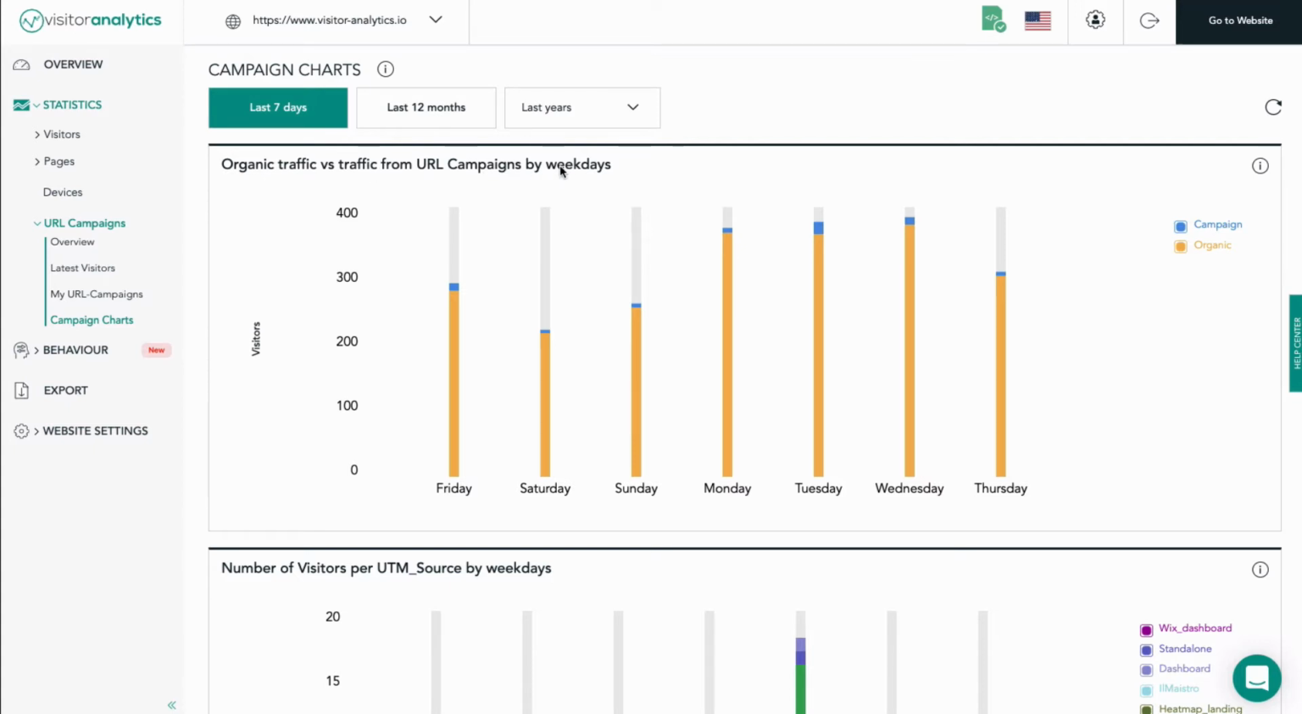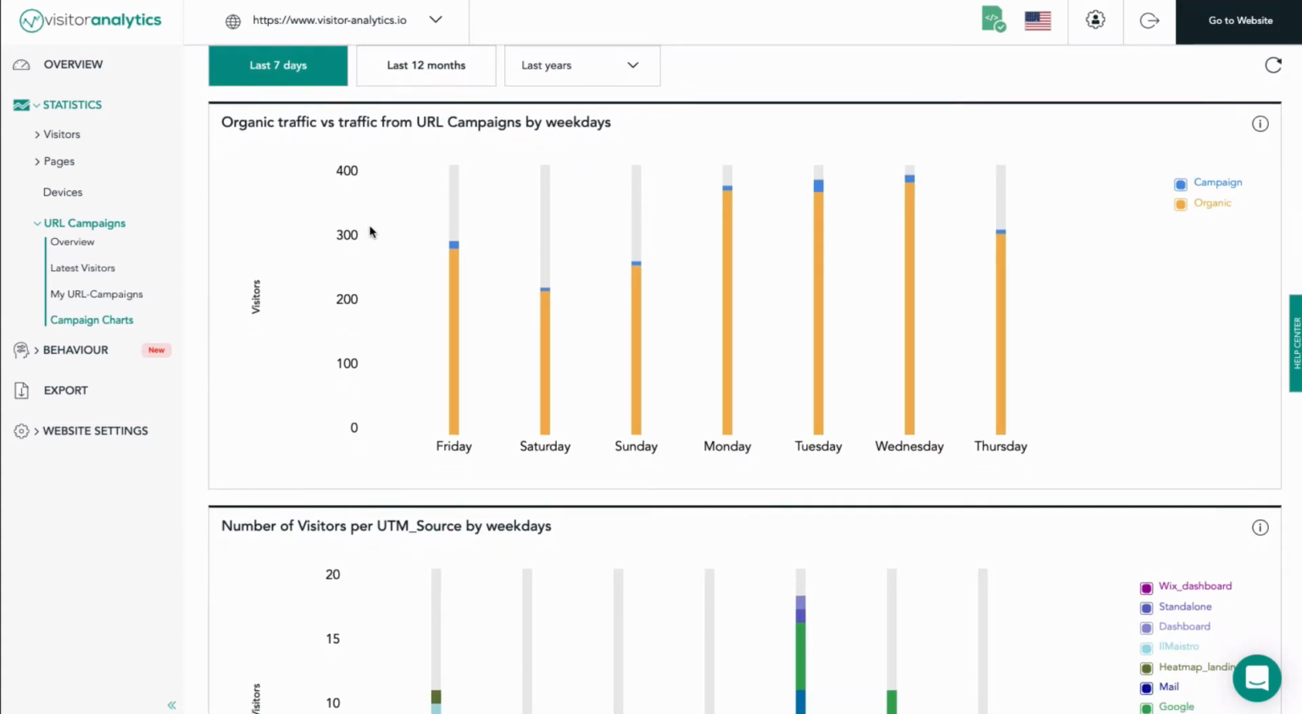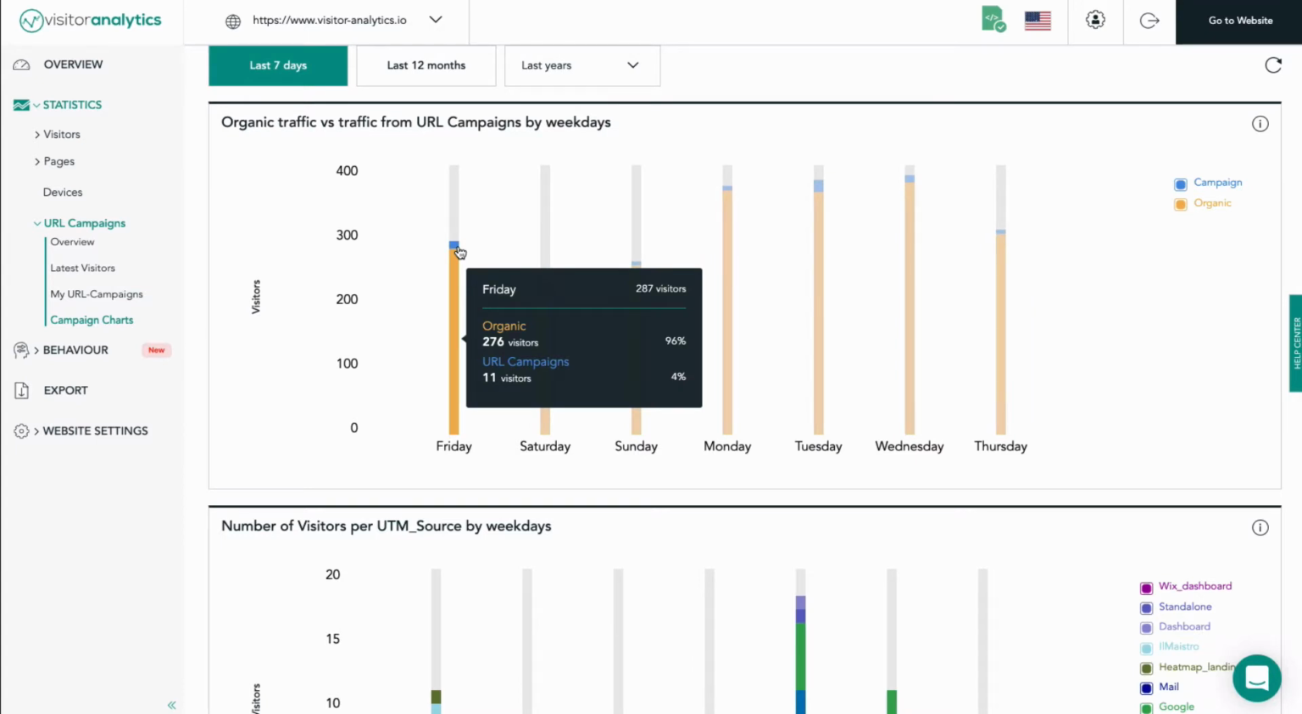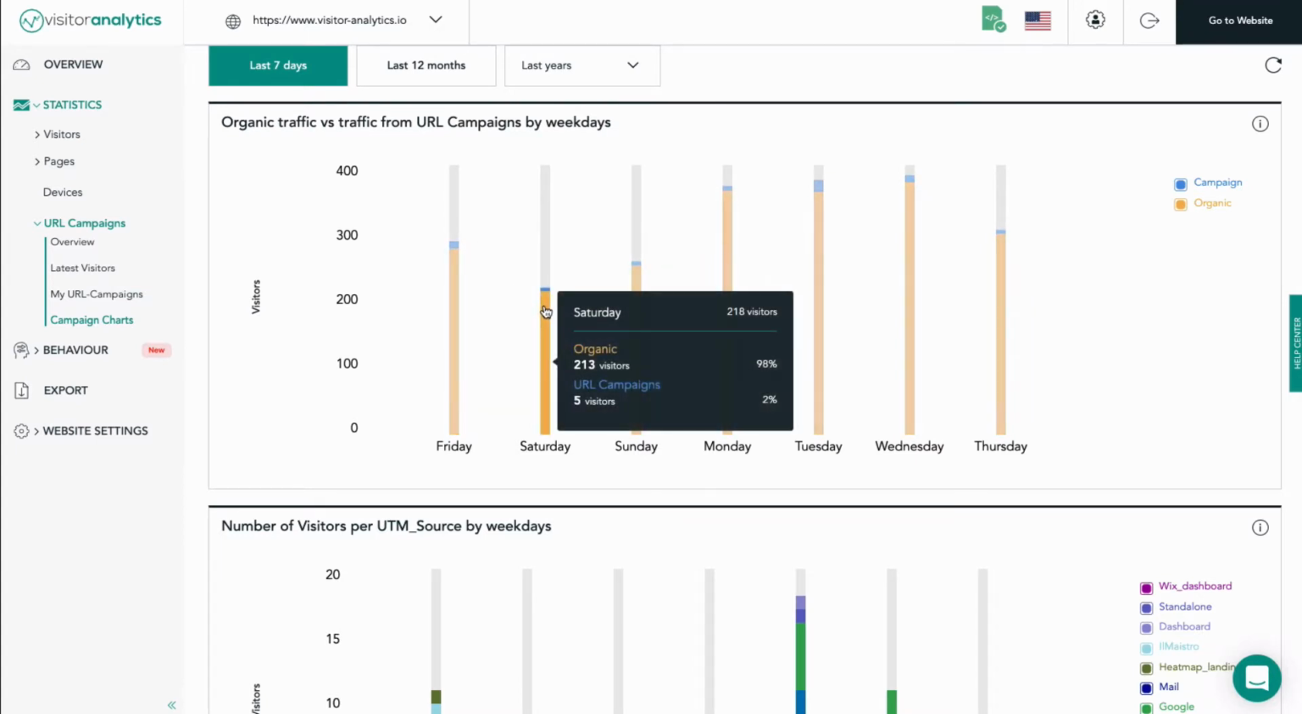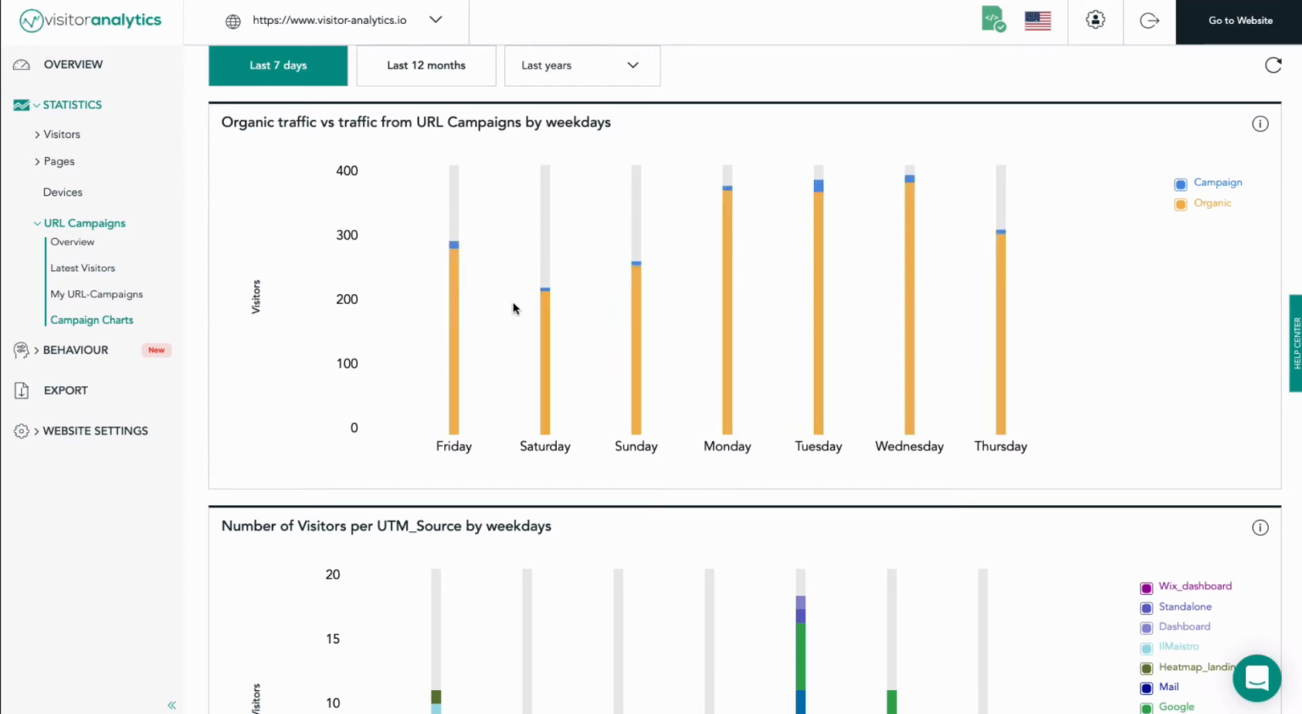The organic traffic versus traffic from URL campaigns by weekdays box will show you how many of your visitors were generated by organic traffic and how many were generated through campaigns. This lets you see the impact the campaigns had on your website traffic for each day of the week.